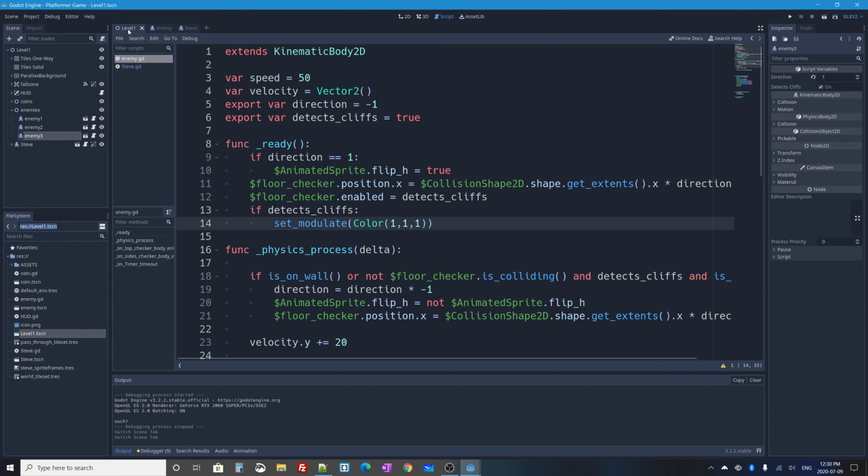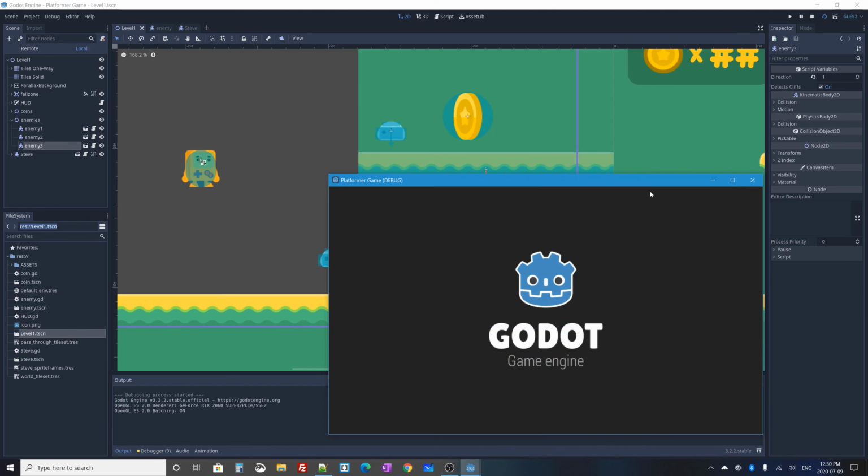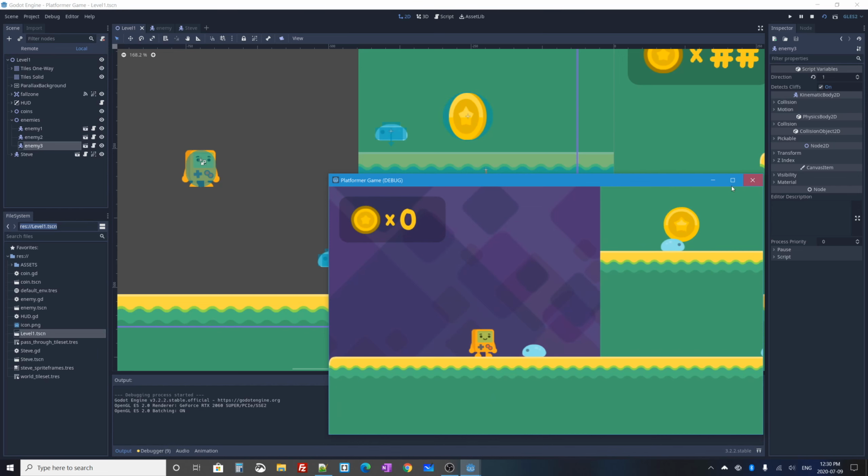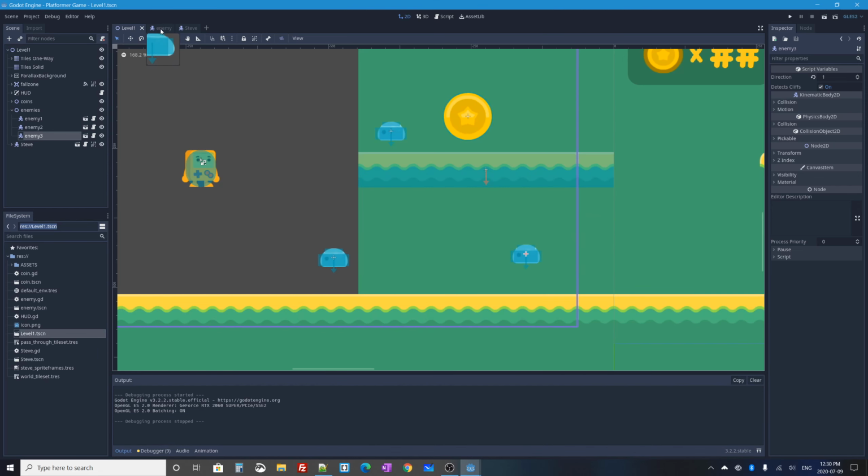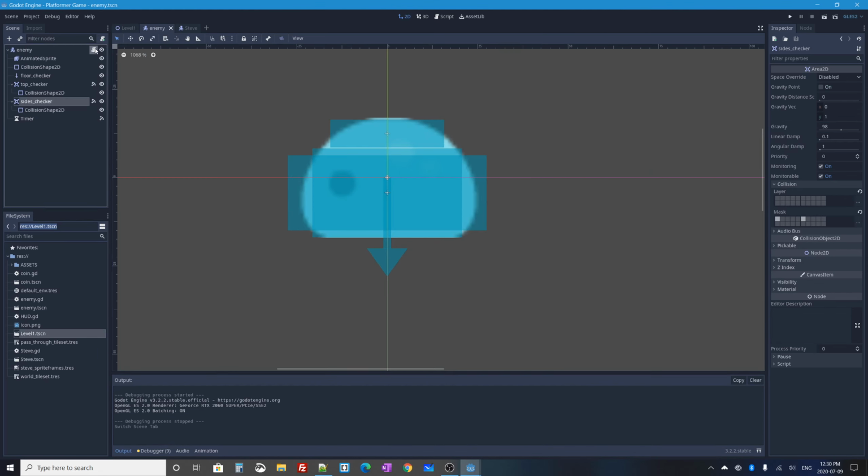So if I do a Control S to save, if you need to pause the video, please do. I will go back to my level 1 and press play scene. You know, they're all the same color still. Now, I'll go back to my enemy scene and go back to my enemy's code.